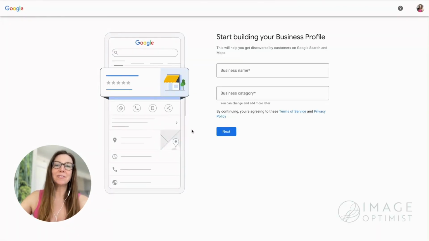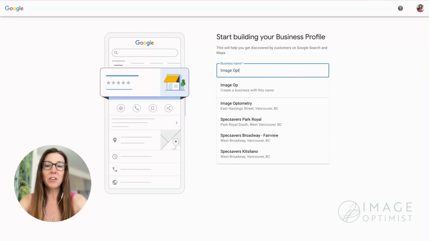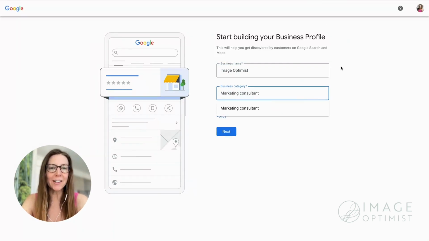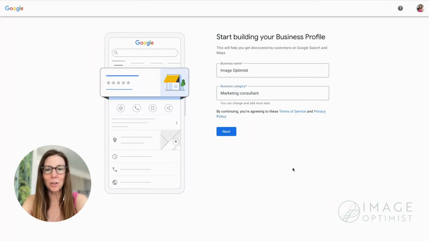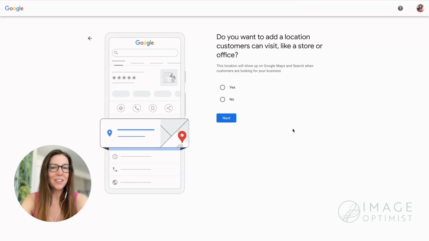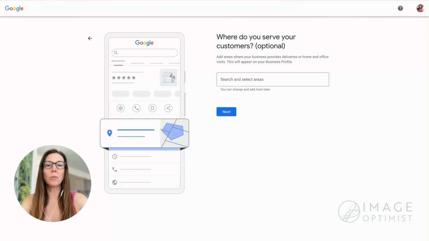This is where we start adding details about our business. So for the moment, Image Optimist, business category. I settled on marketing consultant because I think that's kind of what I'm doing here. Do you want to add a location? No. So you basically go through these steps.